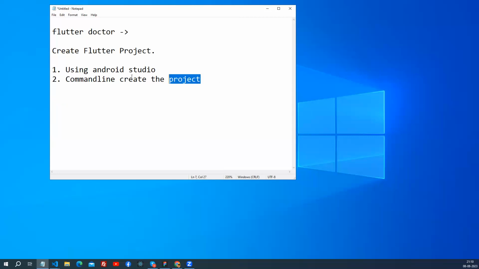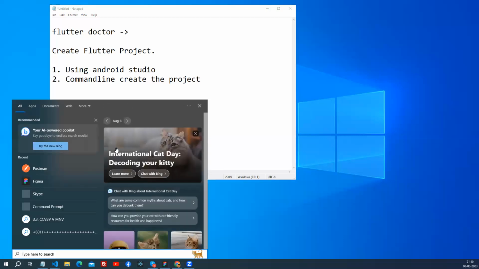Okay, so we'll use both of these. Which one is this? This is through Android Studio, very easy. Let me open Android Studio. First I will complete Android Studio, then I'll come to the command line. Okay.